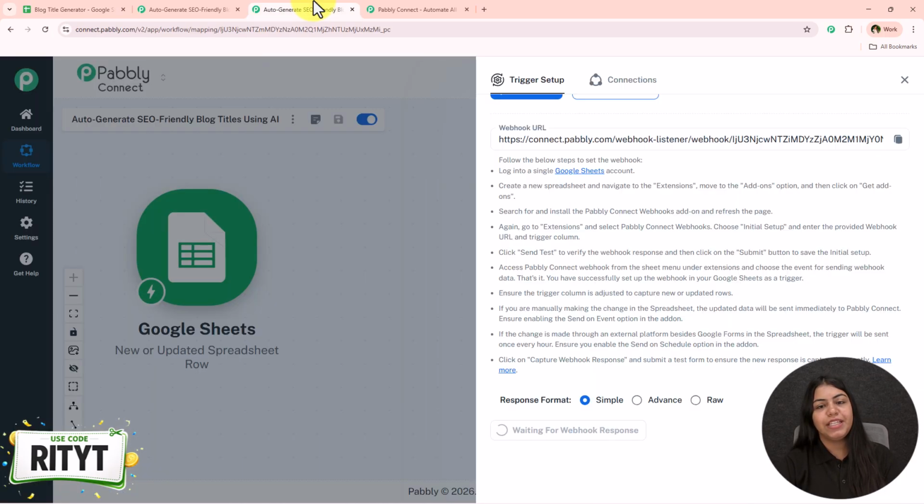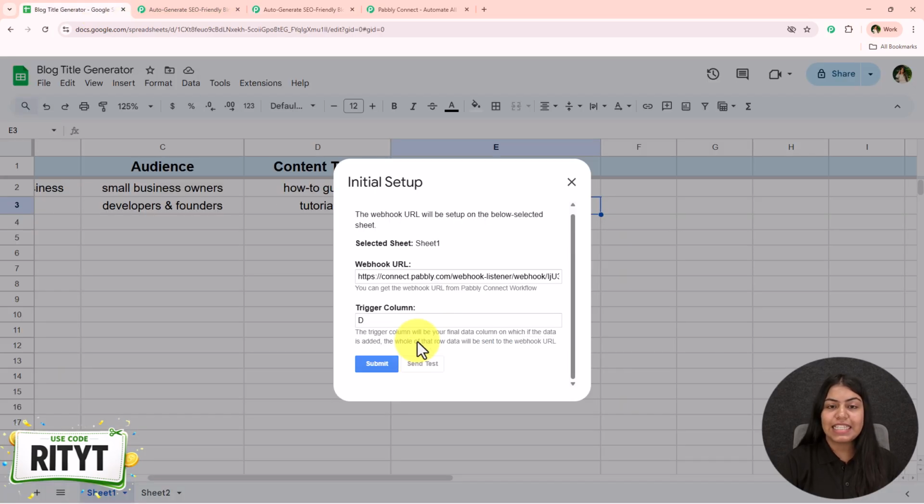successfully. This means that we have created the connection between Google Sheets and Pabbly Connect, but now it is still saying waiting for webhook response. So in order to capture this webhook response, click on this send test button.